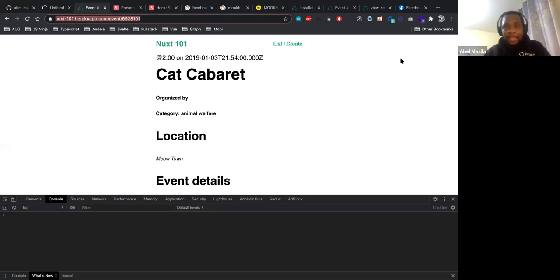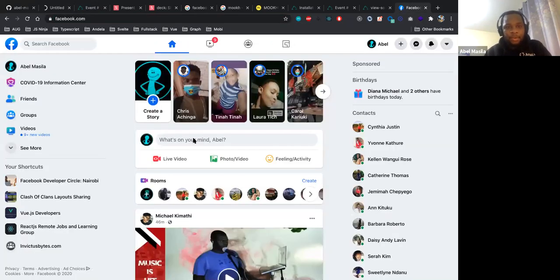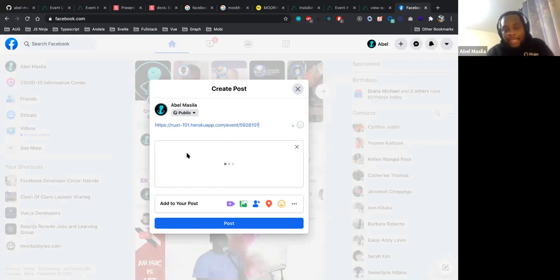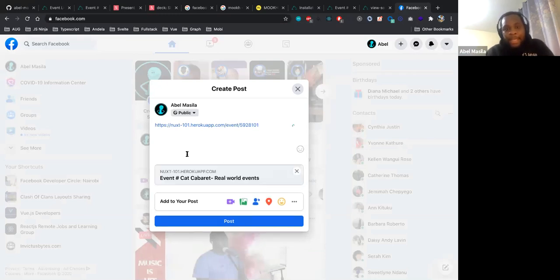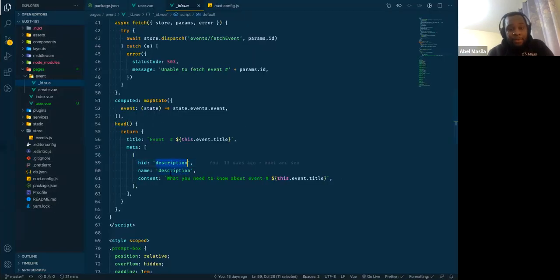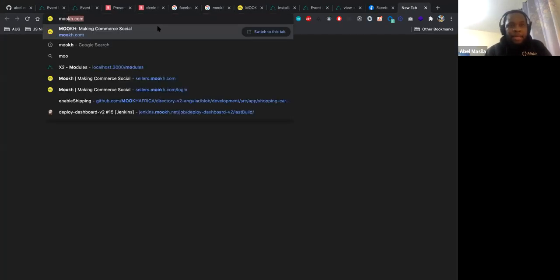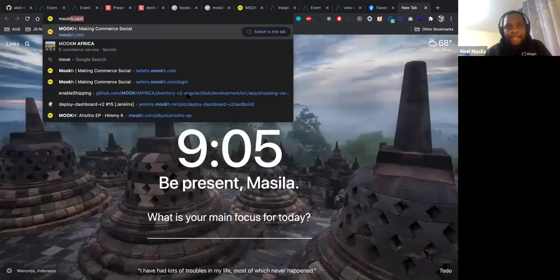If I copy this and paste it on, let's say, an input here, for instance, what is on my mind, you can see it's fetching meta info. So this is essentially things I've added in the code, the description, and then the content. It's already there.